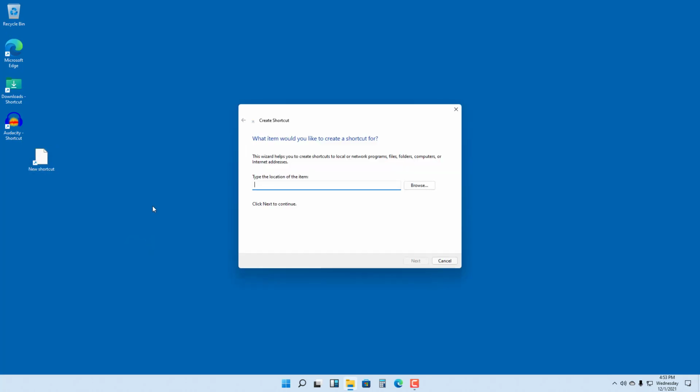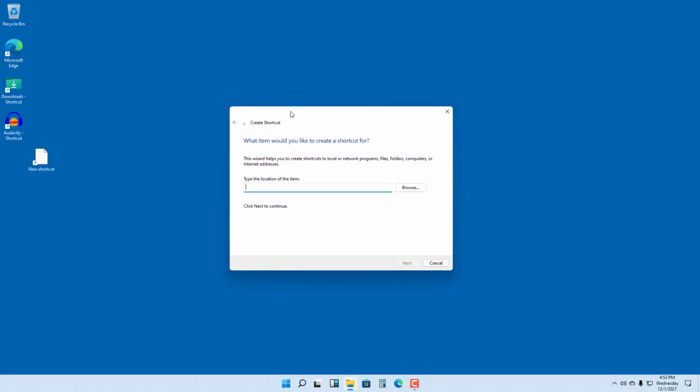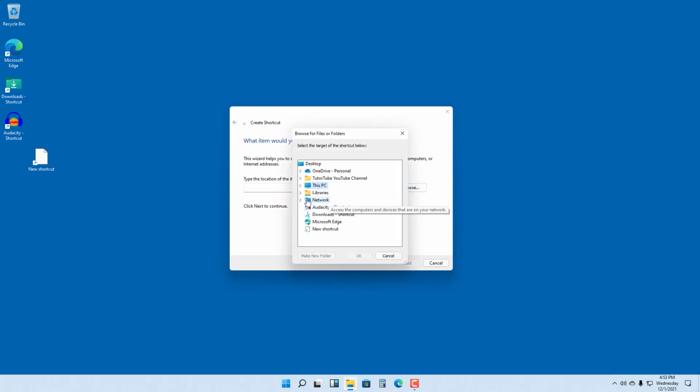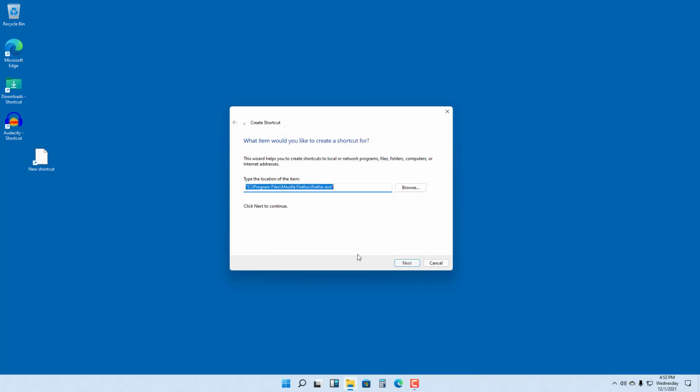Once you choose this, the create shortcut dialog box opens up, where you can choose what you want to link this new shortcut to. You can click on browse right here, and then you can go onto any drive and access any application over here. I'm just going to go over here, and let's say I'm going to create a shortcut to the Firefox application. Press OK.